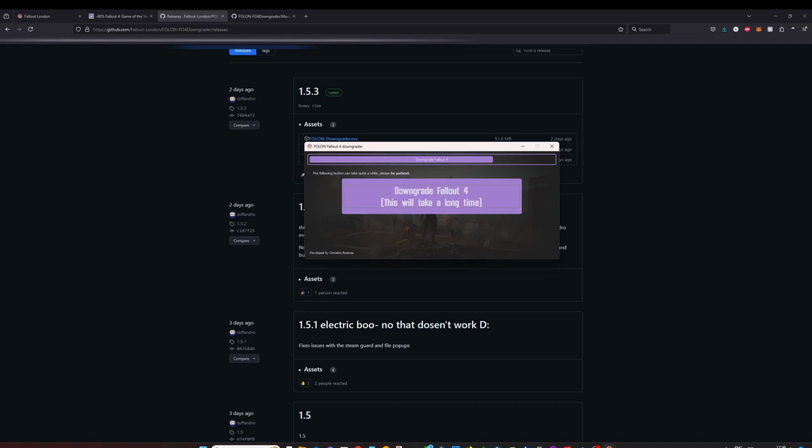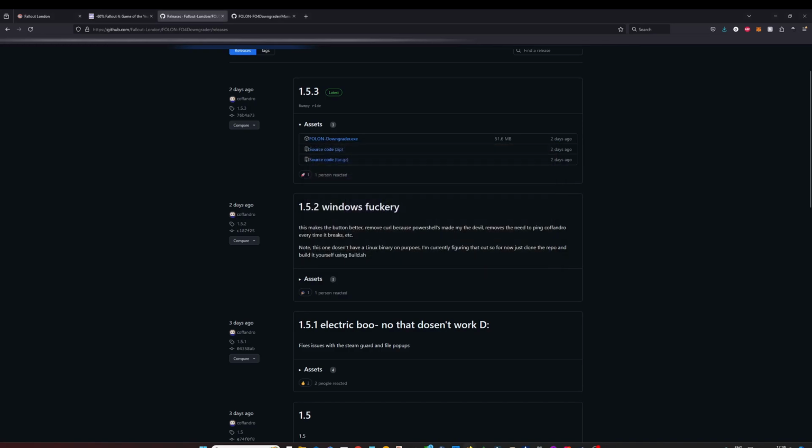Once you've hit that downgrade Fallout 4, it will probably take between 10 minutes to an hour, depending on your download speed, okay? So it all requires downloading all the old repositories and everything that needs to be done, okay? And then it will be clicking on continue. Once you've downgraded and you've got all that files done there, you can close out this downgrader.